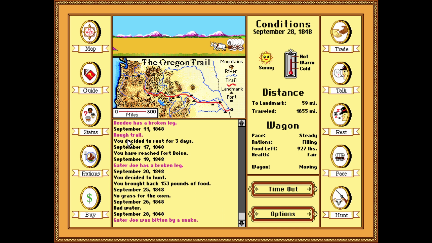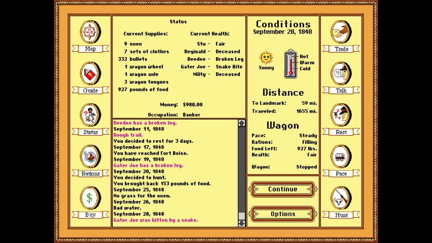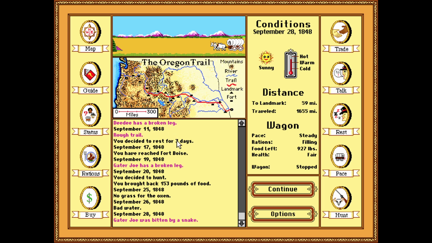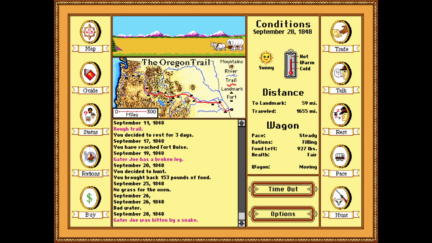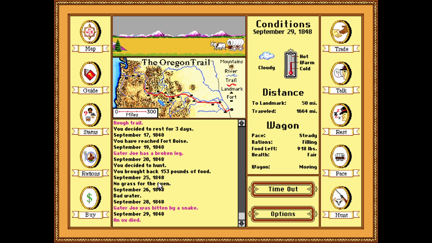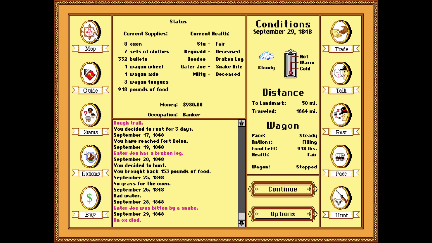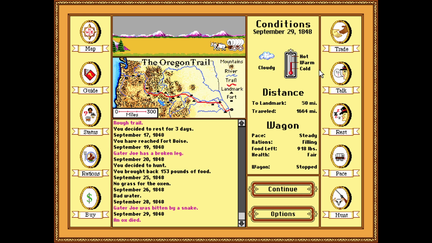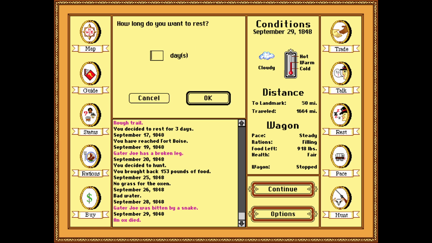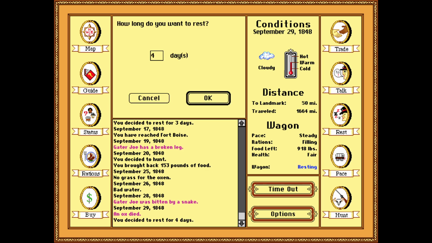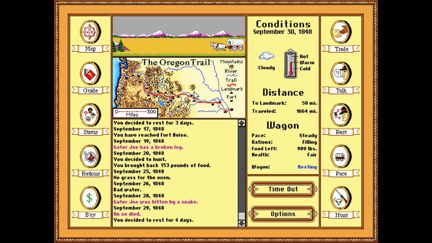Gator Joe has a broken leg and was bitten by a snake, and he's still alive. Guys, they haven't gotten any better. Both of my people are injured, and none of their ox died. Well, at least now we're even. We have 8 instead of 9. Oh my gosh. Okay, guys, it's time to rest. Y'all are going to die on me if we don't rest a ton. Holy cow.